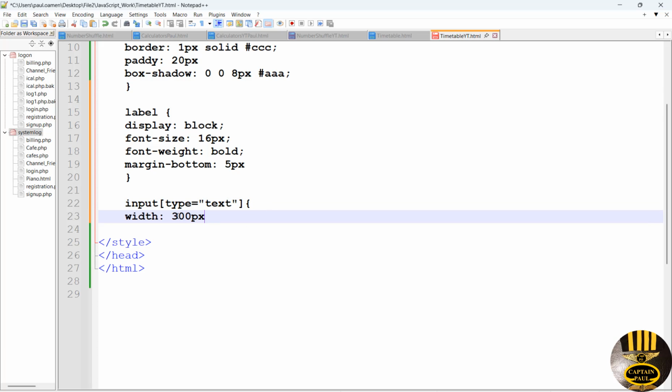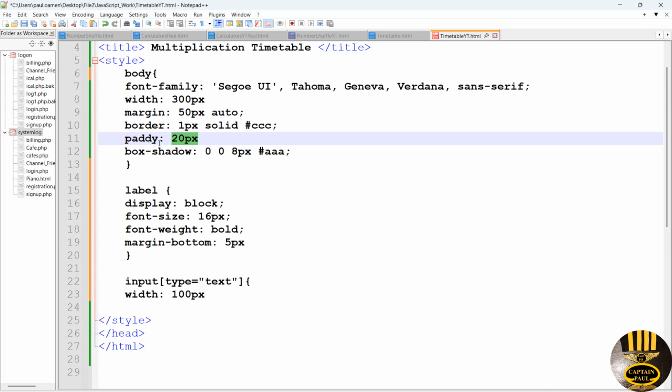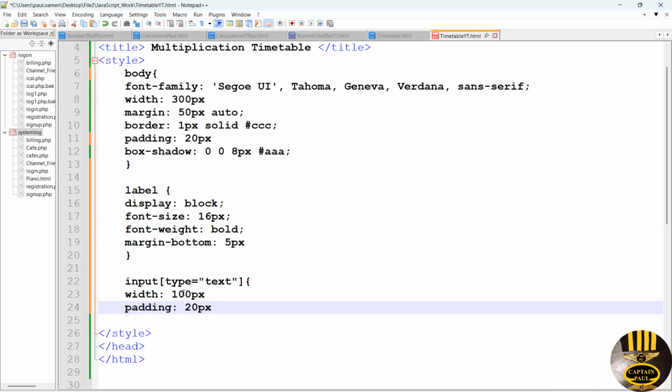Make that about 100. I may have to change that to 100. Okay, then padding. Let's go for, oh, look at this padding here. That is supposed to be padding. Right. This padding is 300 here. And for that padding for the inputs, let's make that about 620, might be too much. 6 should be fine.